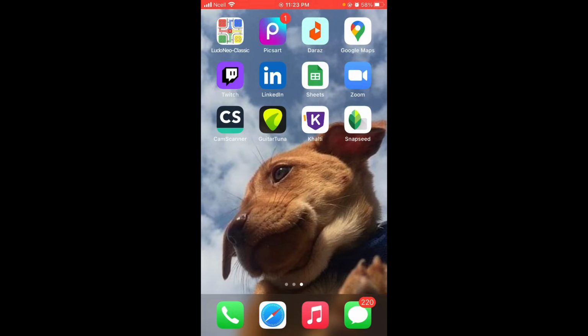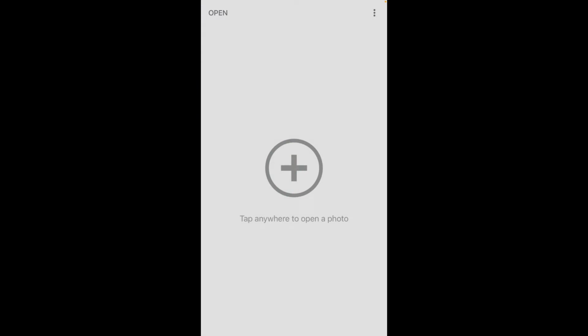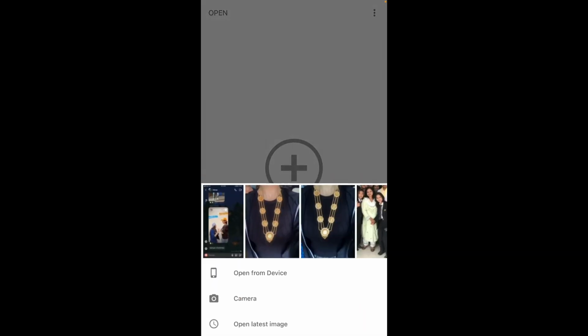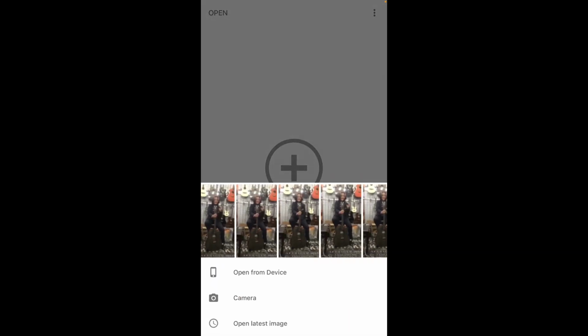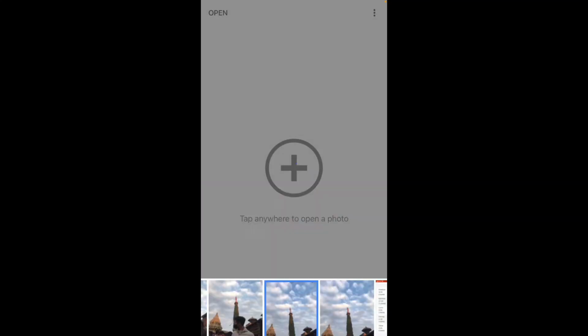Okay, now let's move straight into the video. Open your Snapseed app, which can be downloaded through App Store. Click on the plus sign which is on the middle of the screen, which will allow you to access your gallery. Select any of the photo that you would like to edit.